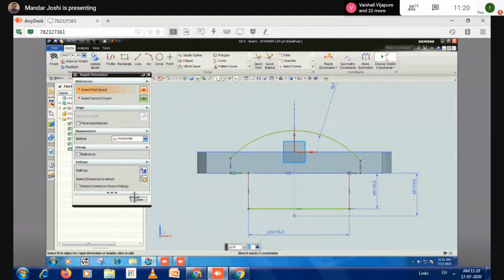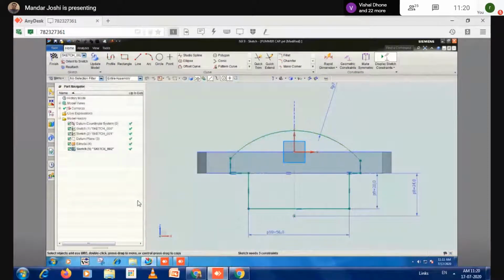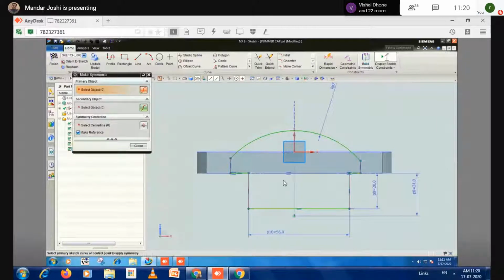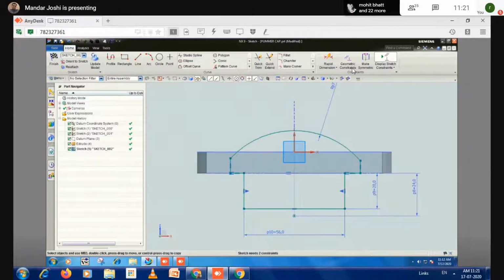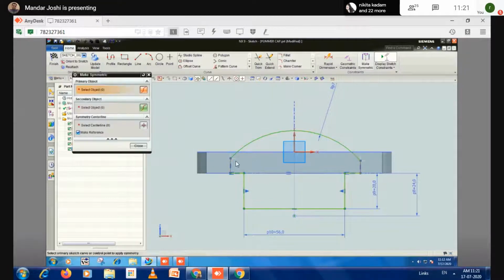Next one, these two lines should be symmetric. We use the make symmetric option. First line, then second line, then center line. Also, make symmetric for the small vertical line. This one, 1, 2, then third, 3.